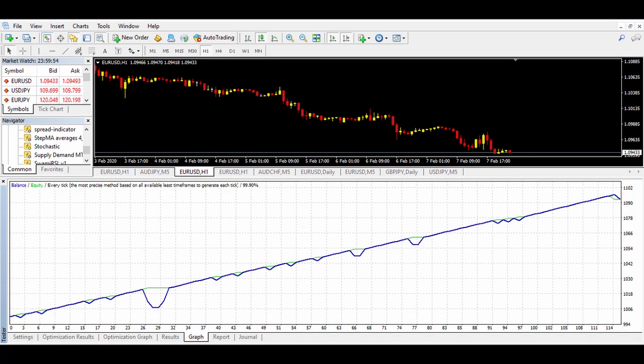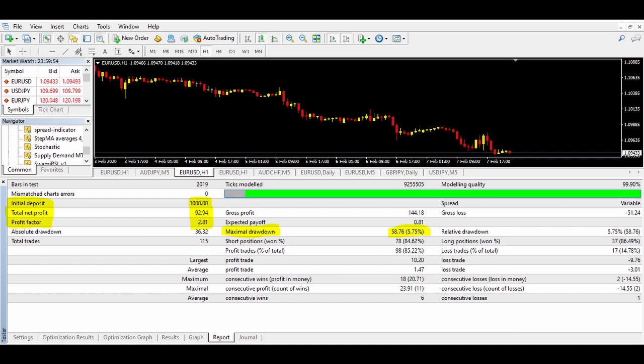This is the graph compared to the graph on the control points. Notice that there were more trades on every tick right here. Notice there was, for the most part, less drawdown, less bigger dips. Look at the results. On control points, it was 69.61. On every tick, it was 92.94. Our profit factor was higher, and we had less drawdown.